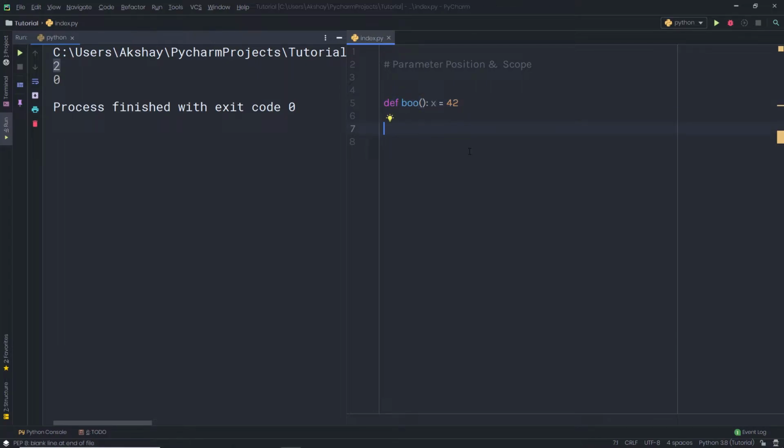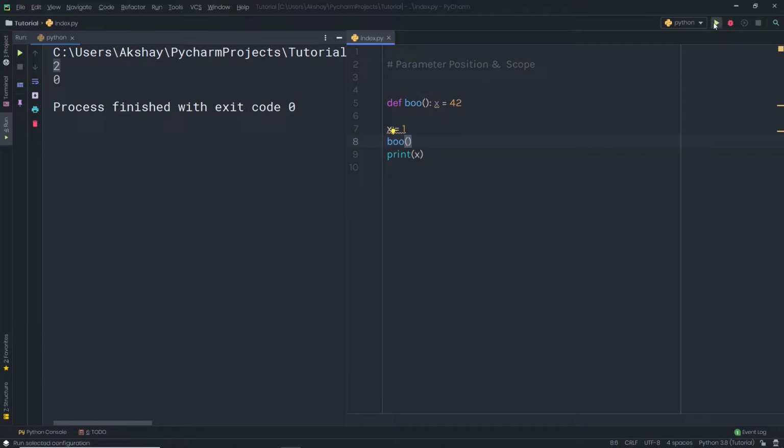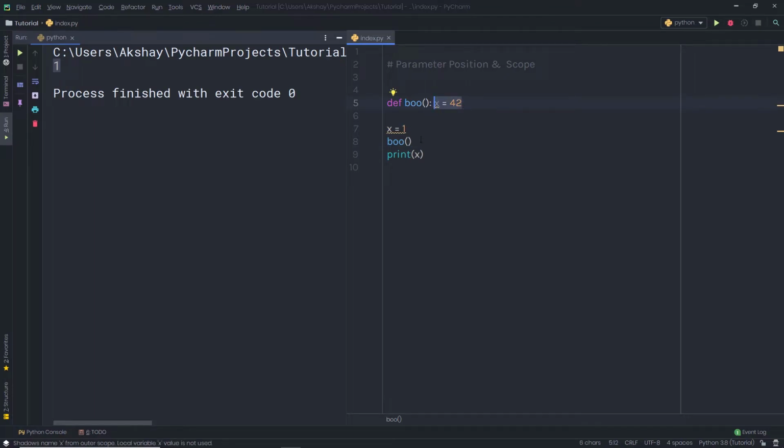Just for that, I'm going to say here x is equal to 1. And if I call this boo function right here and then try to print this x variable, what do you think the result would be? If I execute this file, you can notice I'm going to have 1 as a result. You can't change the value of the x variable using this function, because this is the global variable, and here the x refers to the global variable. As I said, function variables are accessible only inside the functions. So this function can't change the global variable.